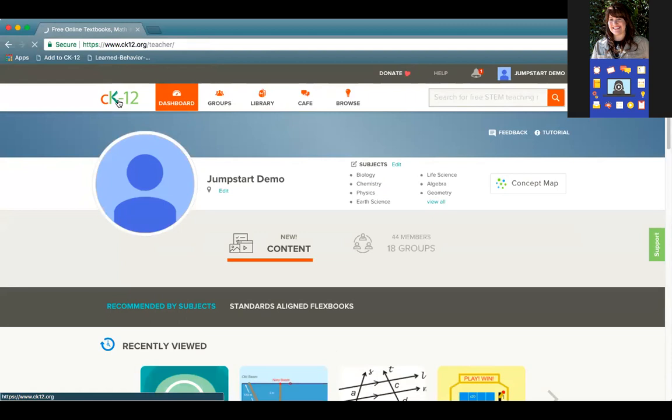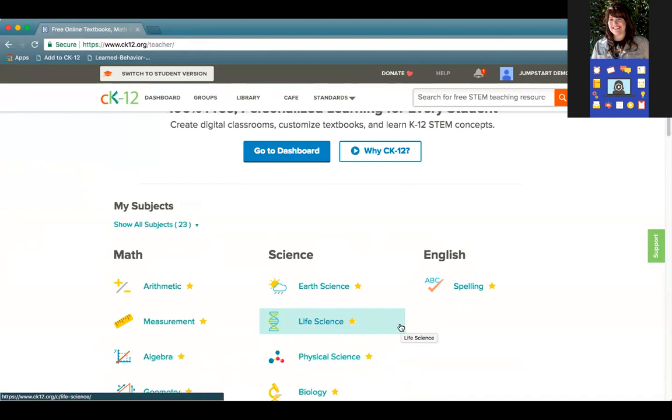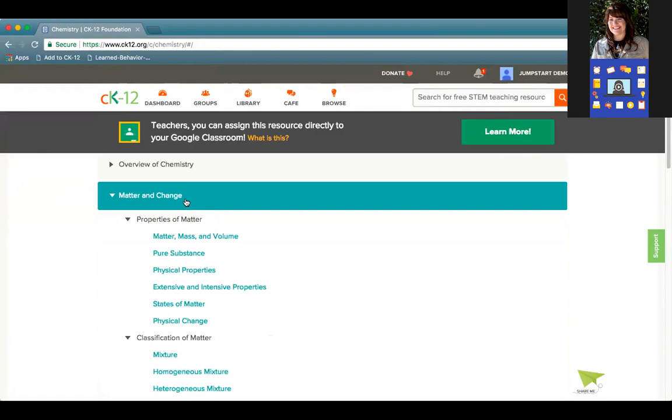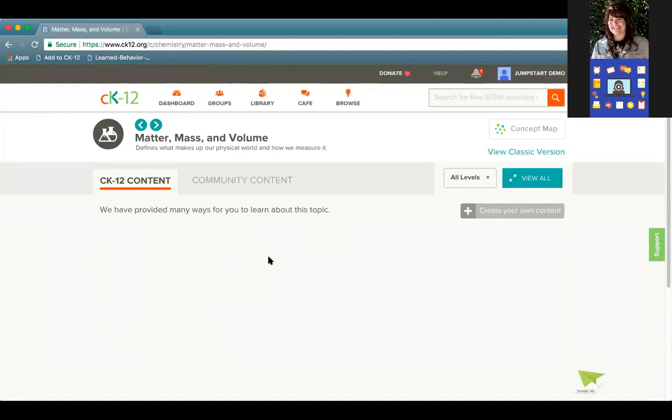And I can go down there and then I can pick one. So let's pick a different topic here. Maybe we'll pick chemistry as another option. So if I go to chemistry, I could go into different options. I could look at matter and change. I could pick a different topic here, matter, mass, and volume. And that would once again take me to that concept page with the different resources that are available. Did that answer the question there?